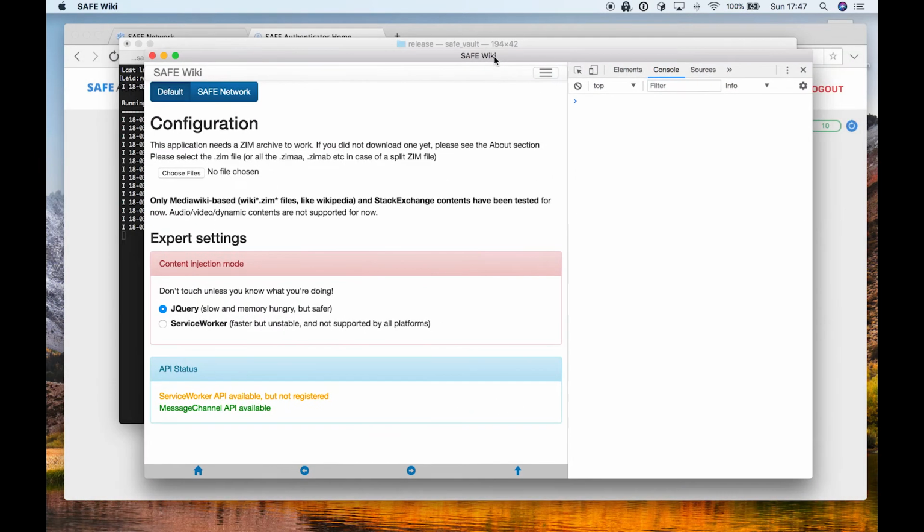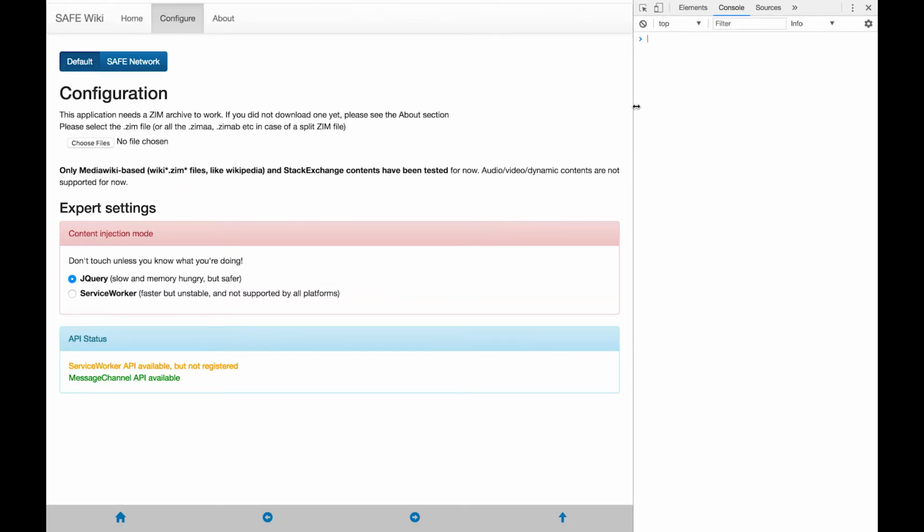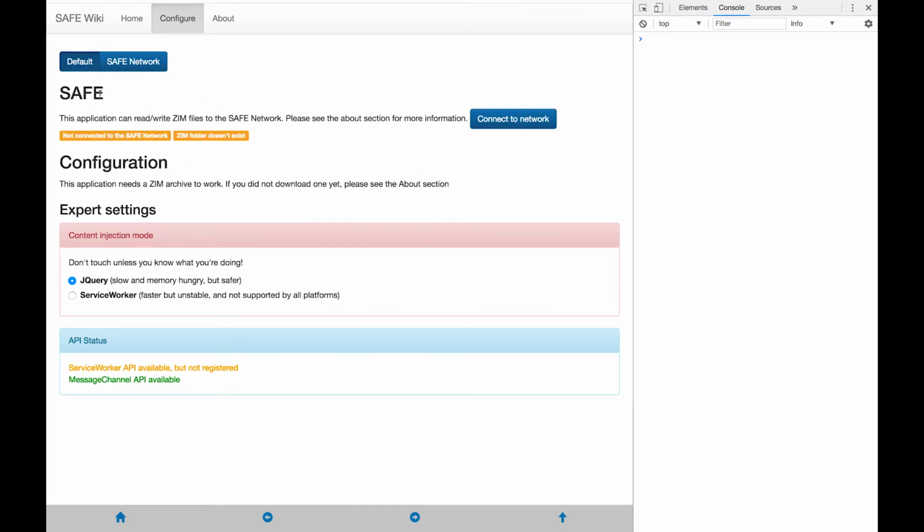So SafeWiki itself is actually based on an application called Kiwix. Now, Kiwix is a long-standing project that is dedicated to bringing educational content to the world. So whether you're in the middle of the Atlantic Ocean or in North Korea, with the use of these ZIM files, which are offline archives of websites like Wikipedia, you can access these great resources without needing an internet connection. SafeWiki exploits this to use the SAFE network for the storage of these files.